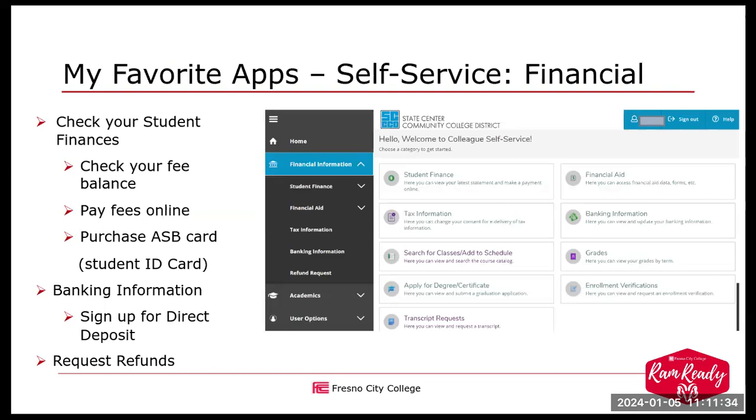So when you go into self-service, you can look up your financial information. It'll tell you if you have to pay for anything. It can tell you if you have financial aid coming in, how much financial aid you have used. When tax season comes around, you'll be able to print out your tax information so that way you can use that during tax season. You can also buy your ASB card.